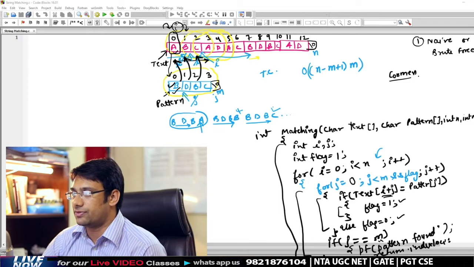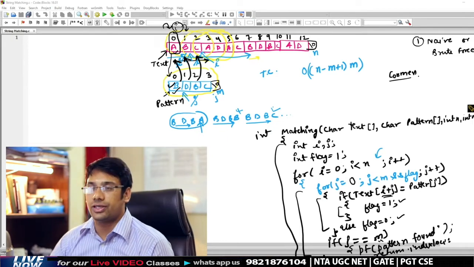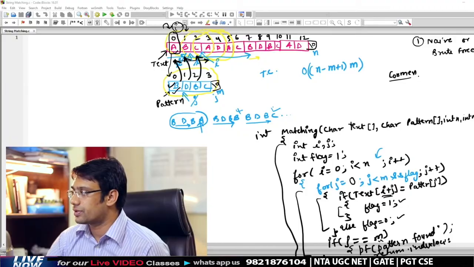So this is the algorithm that we are going to implement. Now let us start in the next video. Let us see how we can implement this algorithm for finding the pattern in a given text. Okay, so let us move on to the next video after this one.